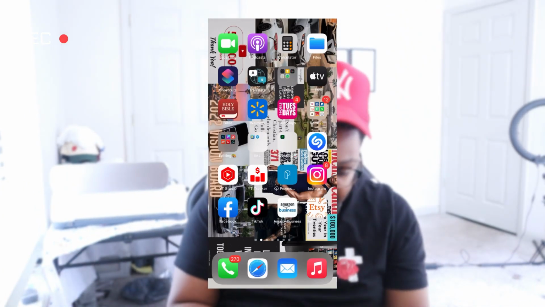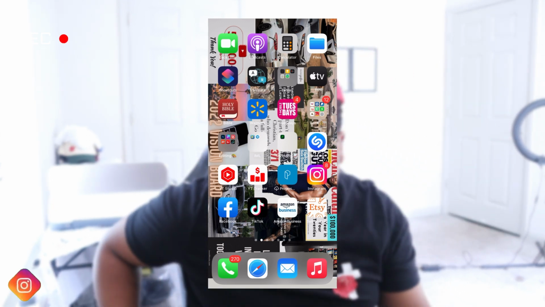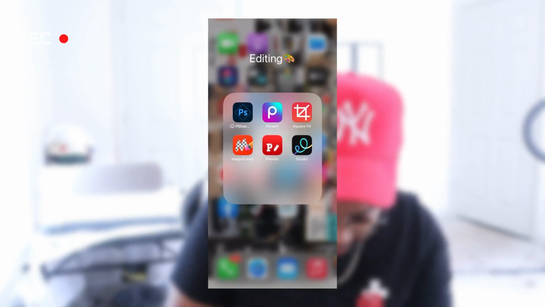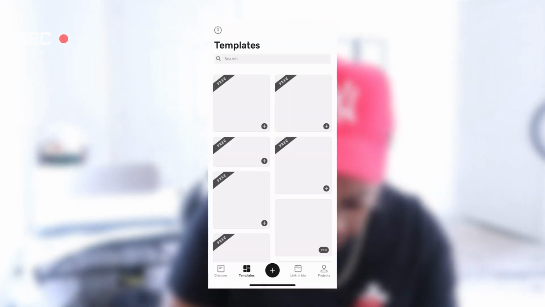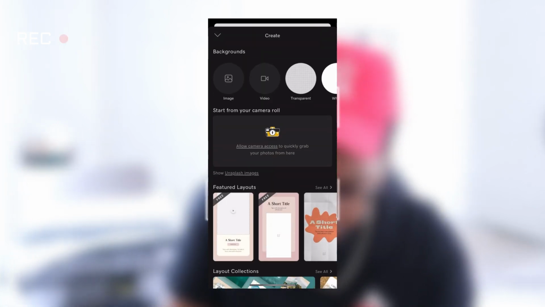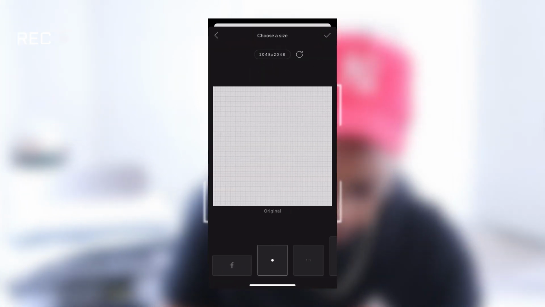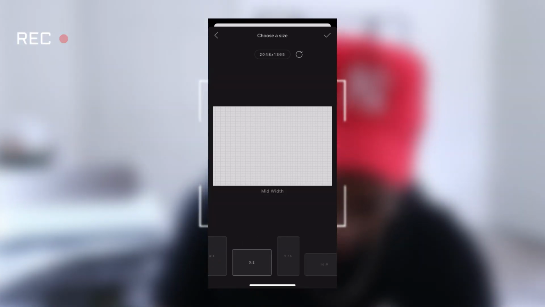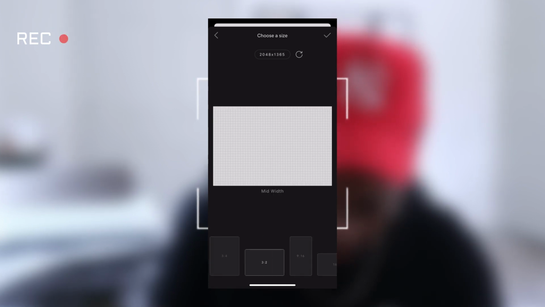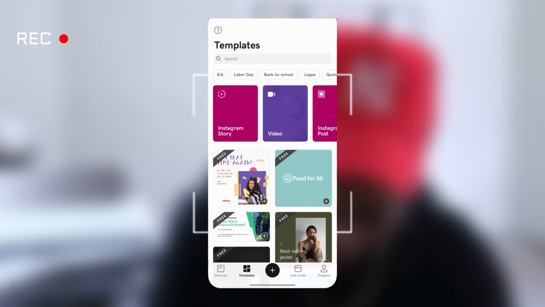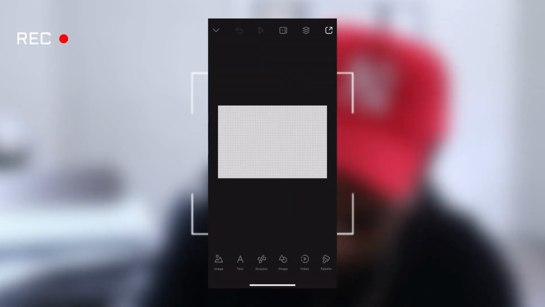Alright, y'all, so first things first, the app we're going to be using for this video is the Studio app. So I got that in my editing section. I'm going to hit Studio, then I'm going to hit the plus. You want to make sure you get a transparent screen so that way you don't have to go back and remove the background. For this, I'm going to use a 3x2 design, so I can make sure I get everything correctly lined up the way I want it.